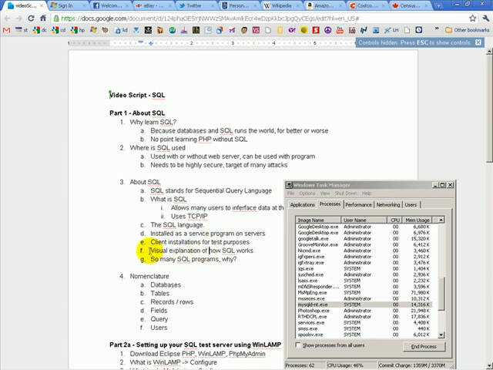I'm pretty much out of time for this tutorial. In the next one, I'm going to pick up where I left off, and I'm going to explain to you visually exactly how PHP works. I'll see you then.